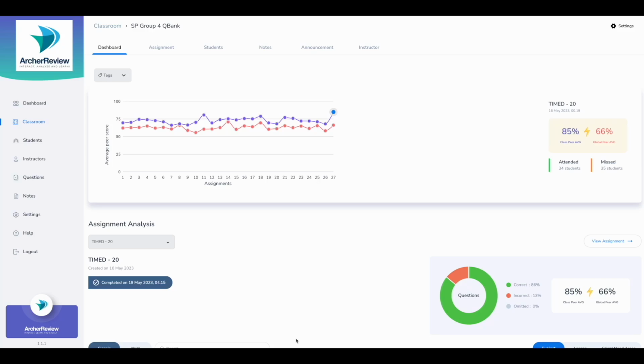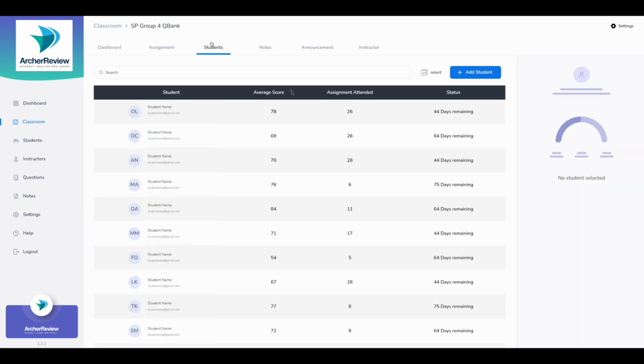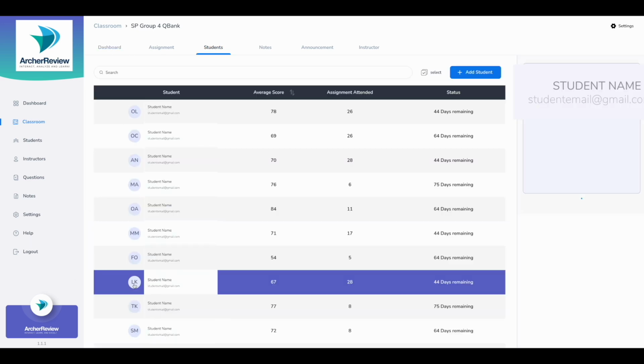A powerful tool to help you identify the areas your students need more help with is the sort by percent correct feature. So from your dashboard, head into the classroom, go over to your students, and select the student you'd like to help identify this for.